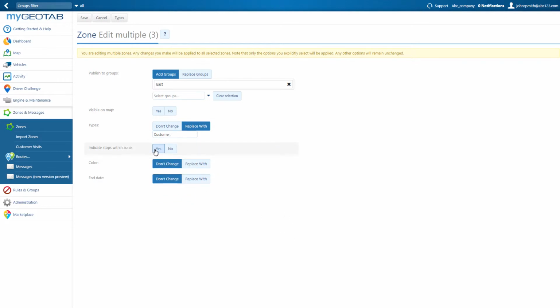Indicate Stops Within Zone functions the same way as Visible on Map, but this controls how the vehicle will be represented on the map when stopped inside of a selected zone. When set to Yes, vehicles that stop inside a selected zone will be depicted with a star icon.